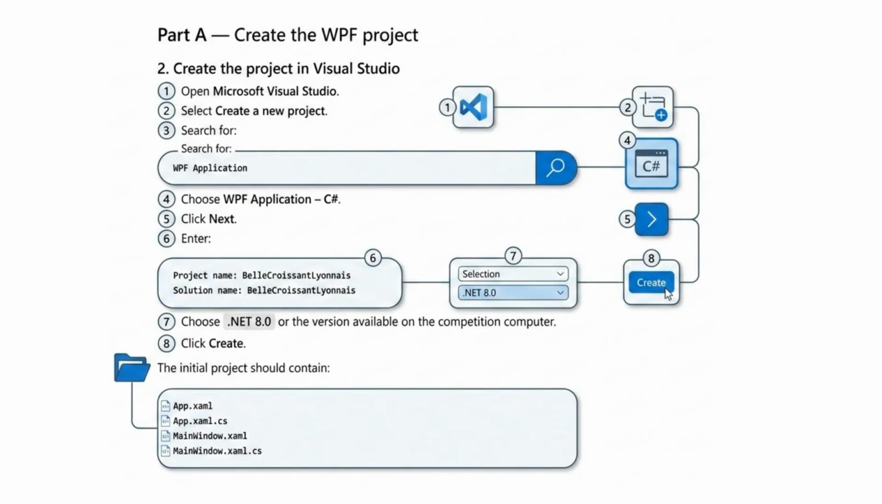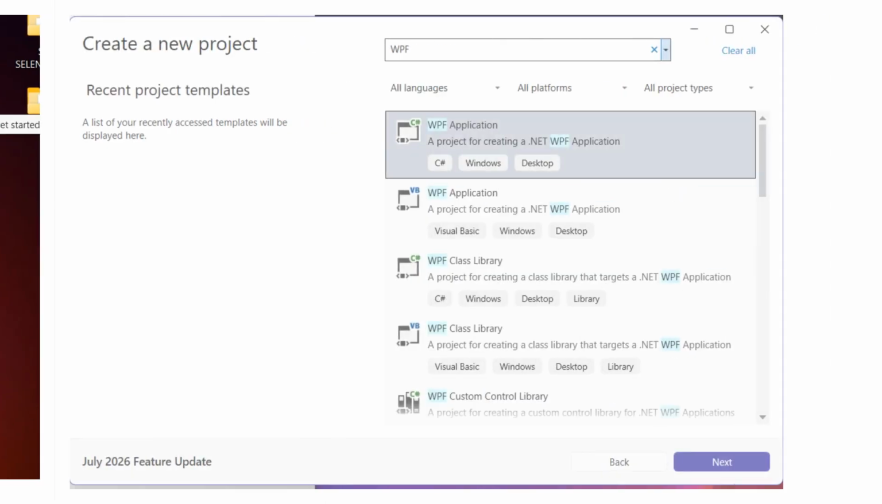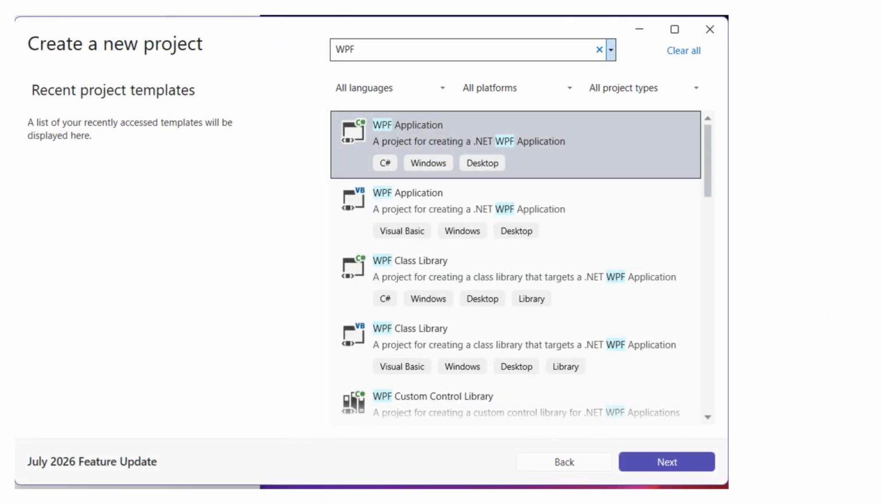To start, open Visual Studio and create a new project. Search for the WPF application template, select it, and name your project Belle Croissant Lyonnais. Upon launching Visual Studio, select the "Create a new project" option from the Start screen to begin the setup. In the search bar, type WPF and choose the WPF application template for C# from the results list.